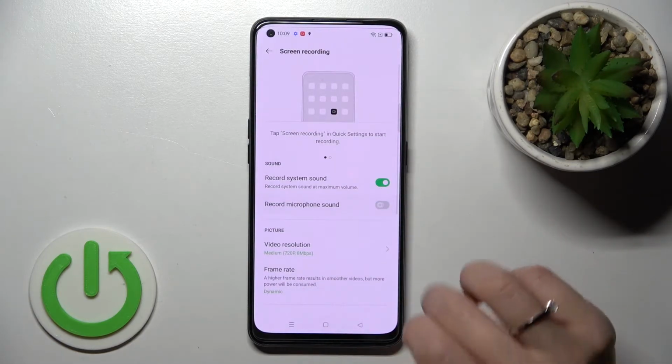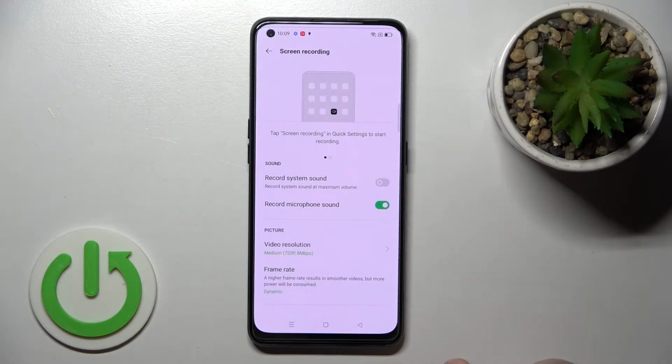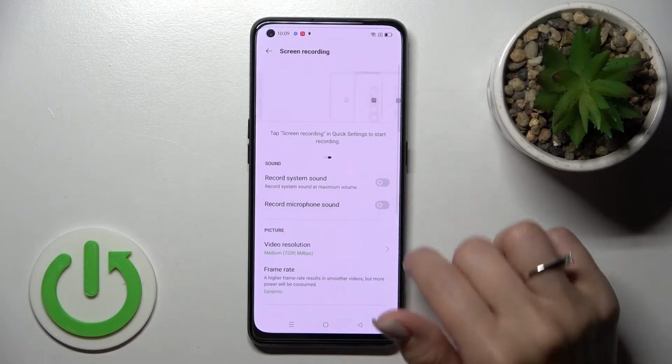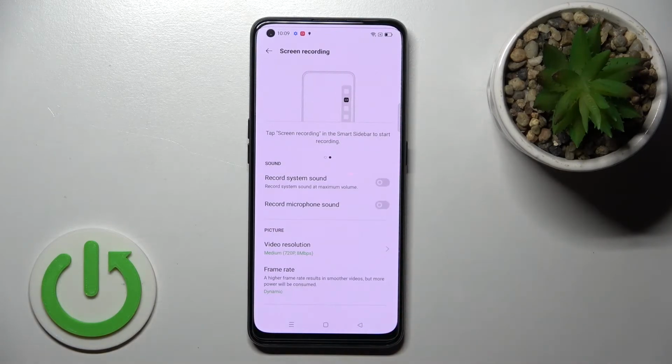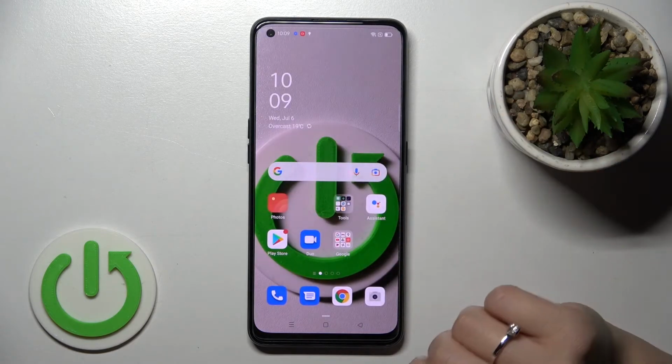Also, you can use these two features separately, so you can use only the microphone or only system sounds, or if you want to record just a mute video, you can turn off both options, and this way you'll record only a mute video. So that's how it looks.